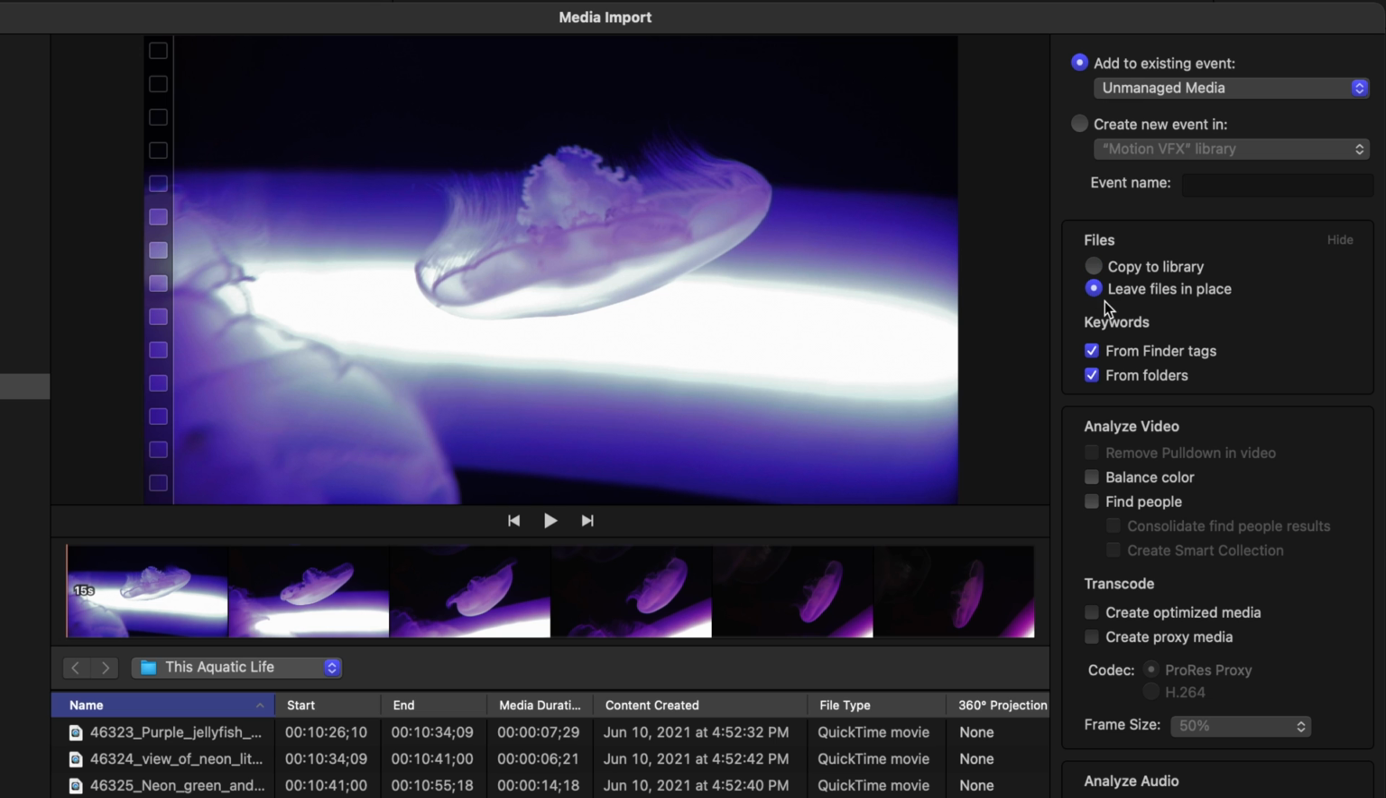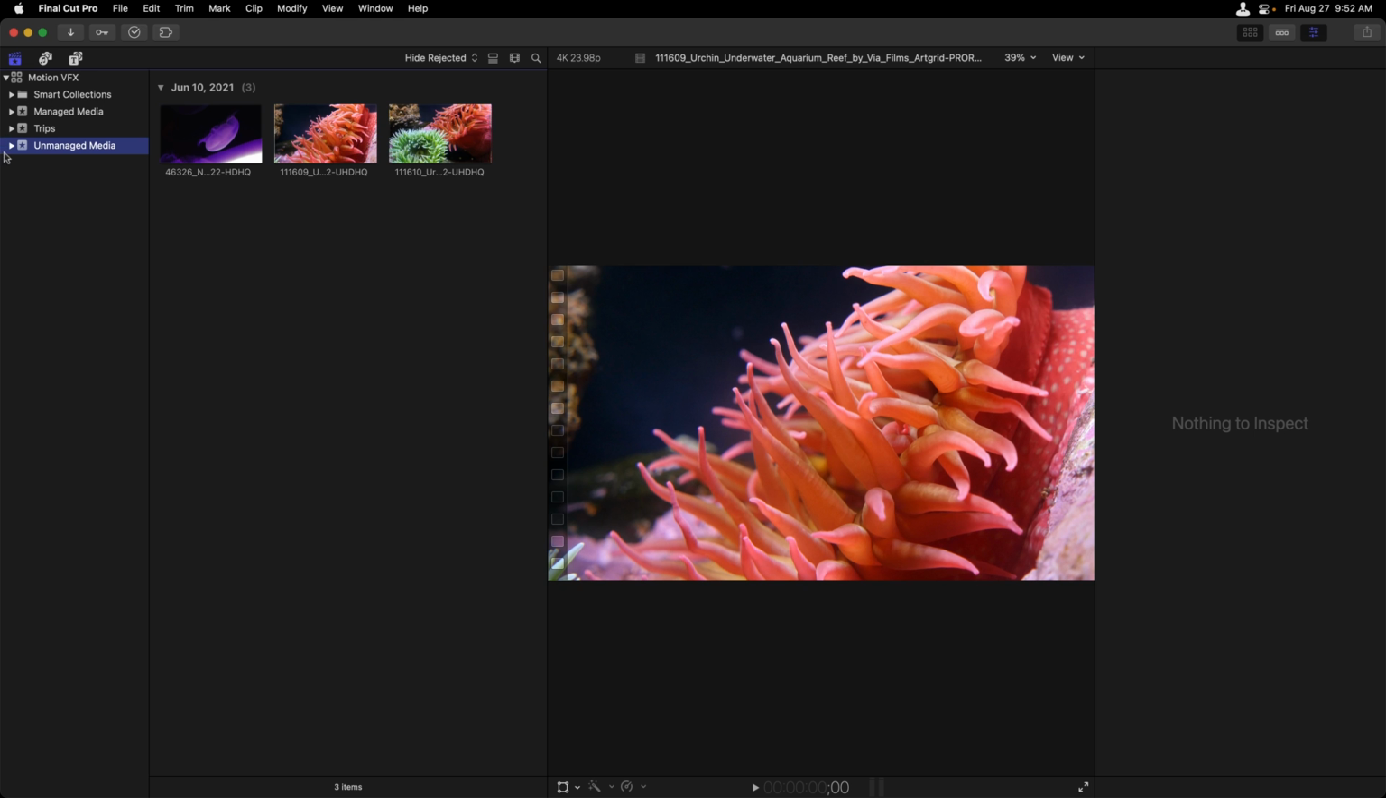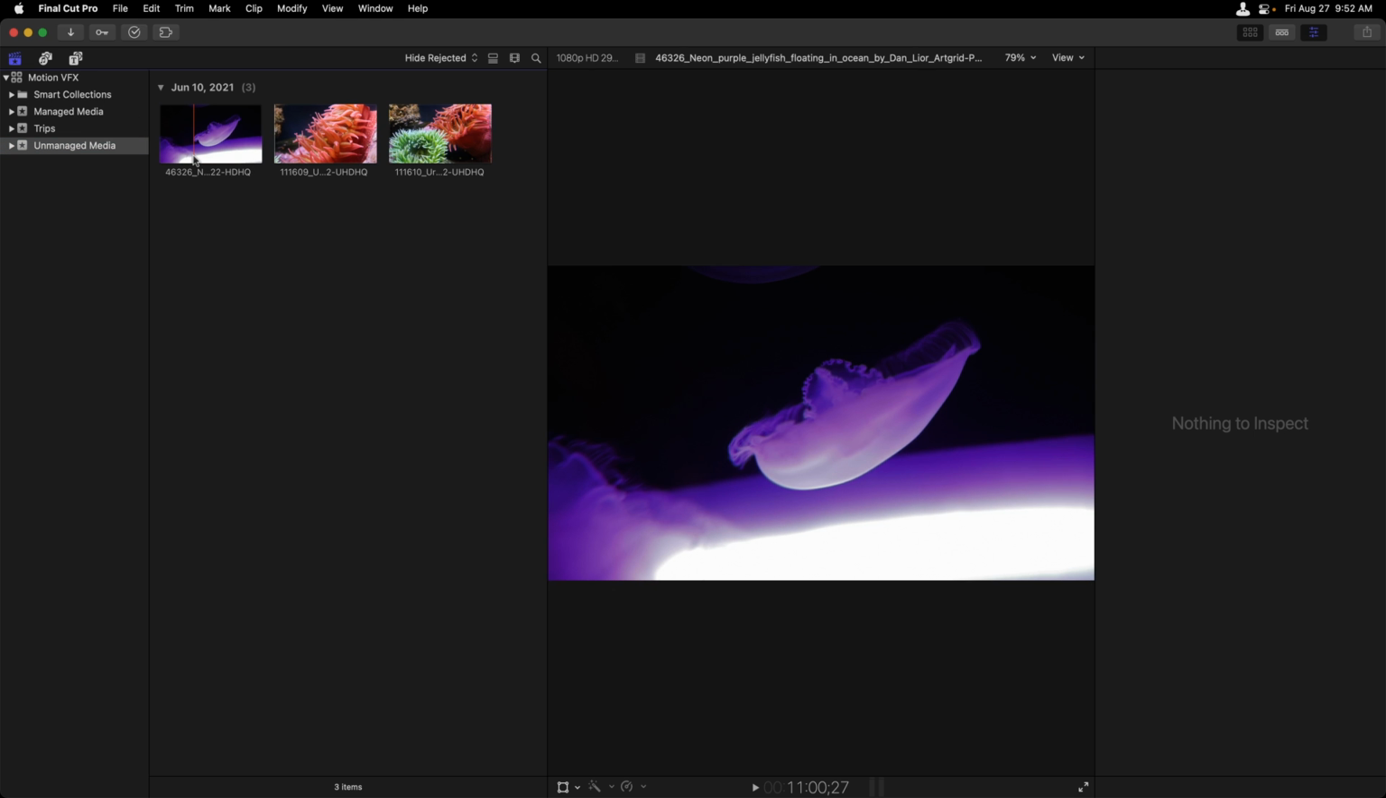This time I'm going to choose to leave the files in place. This is not going to copy over the files into the library. It's going to leave them on the external drive from which they came. If I choose Import Selected, we can see that those three clips come inside the event.